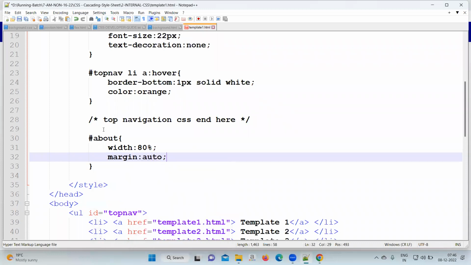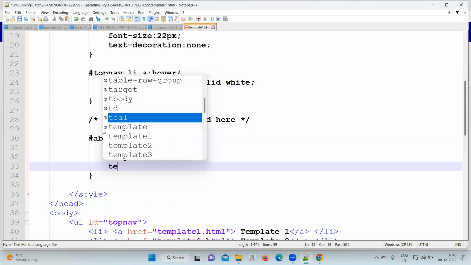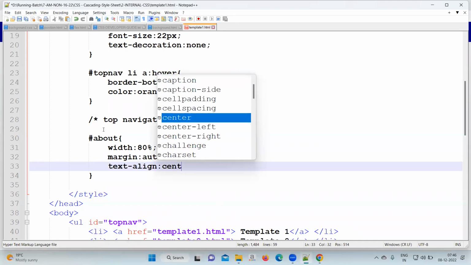Margin auto, you remember what it will do? Out of 100%, this section is going to take 80% of the screen, and margin auto will guide it to take the middle. Not in the left, not in the right. Take 80% only, but middle of the screen. That is called margin auto. Then you can keep text align as center also.